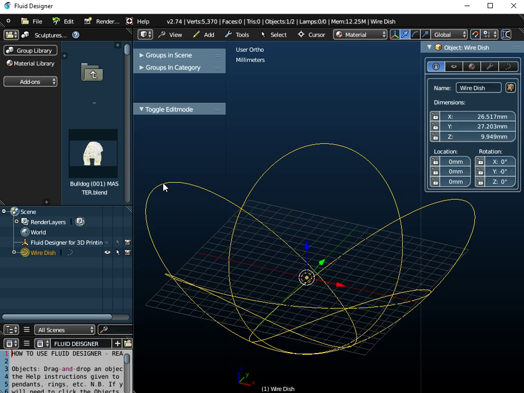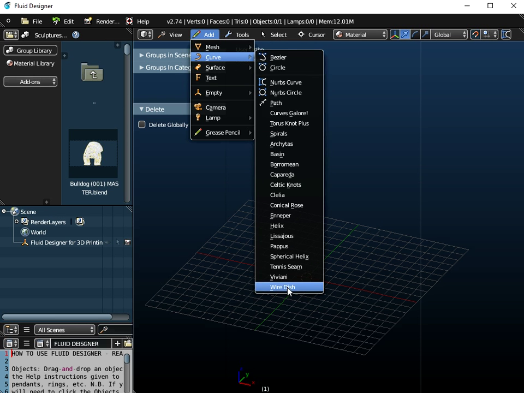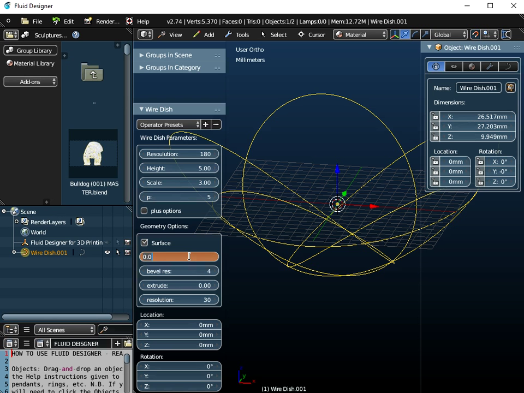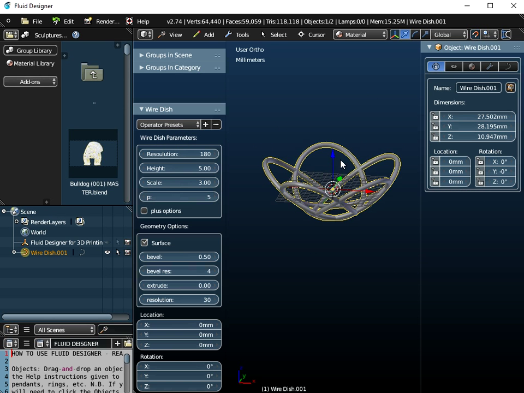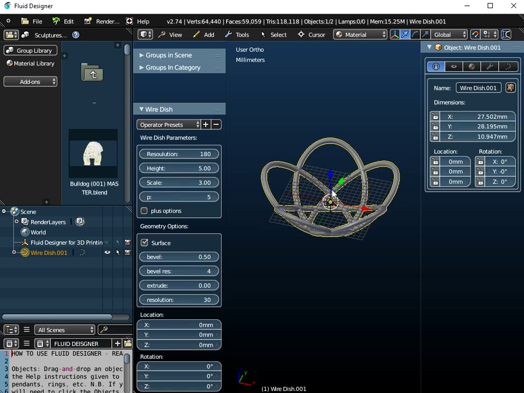Now unfortunately when I do that, I lose my parameters here, so I need to delete that and just add a new curve again, which will just go to the last one that I was using. And if I enter 0.5 again there, that will put my thickness back. Now we want to try and create some interesting shape out of this, and I'm not quite sure what shape I'm going to get because I'm just playing around really.